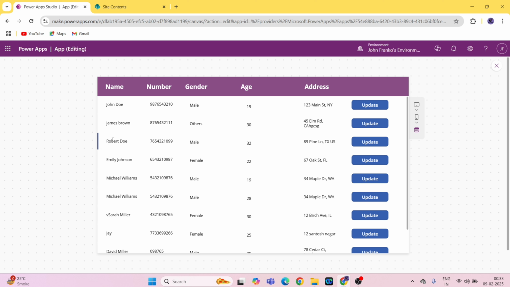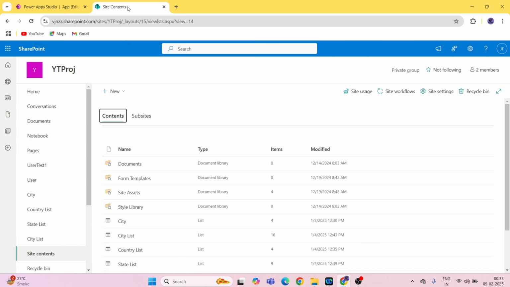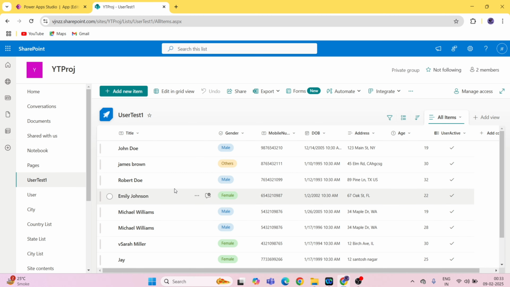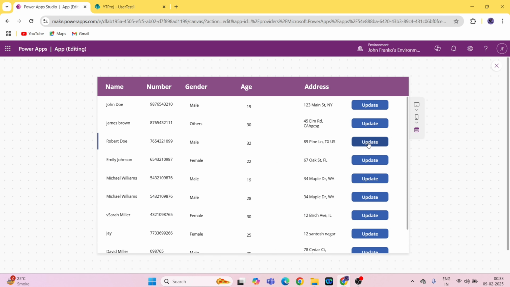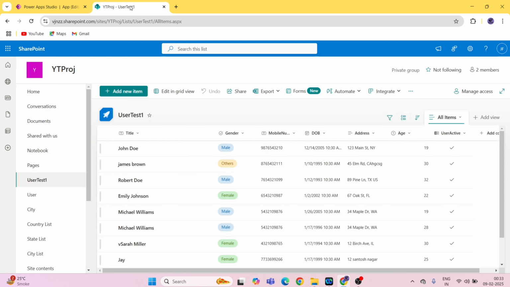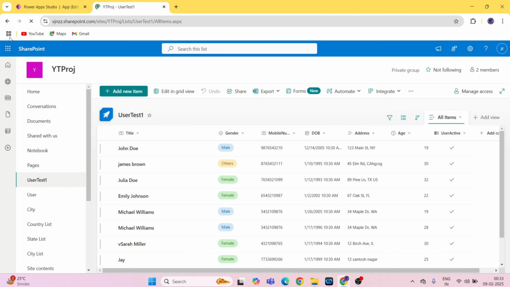So the data has been saved. It is Robert Doe 99, age is 32 and all. And if we see it, it was user test 1. If you see now, Robert Doe, the data has been updated. Same if you go and maybe update it to Julia and you will do it as a female, and if you click on save, so this Robert Doe will become Julia now. You see it is, and now it is female.